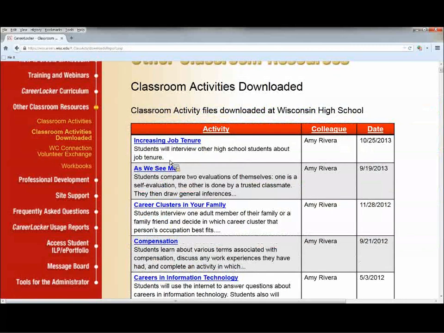That way you can avoid using the same activity and having your students or your job seekers moan, "We already did this one." So here I see that this activity titled Increasing Job Tenure was downloaded by me last year. So do I want to use it again? Do I want to skip it? Whatnot. The name of your colleagues will appear over here.